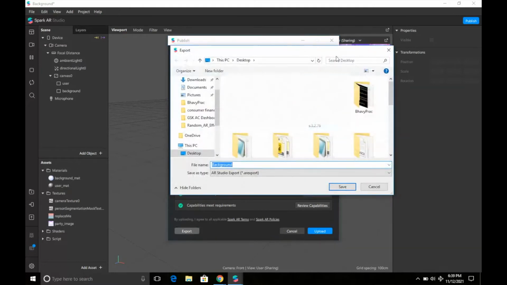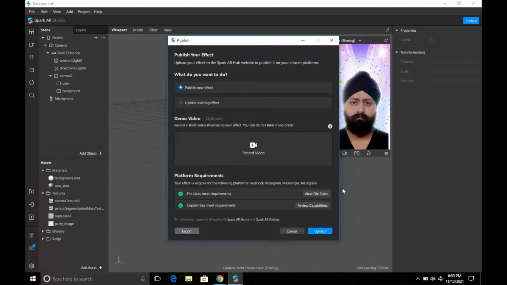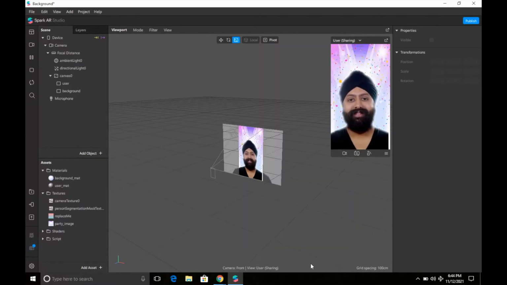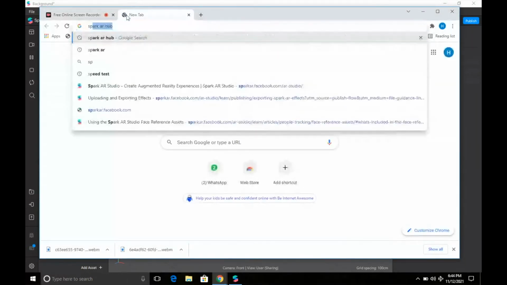Now when you click export, I'll just name this tutorial 123, and you have to keep in mind the file type selected is .ar export. Just save it wherever you want to, and yeah, it's done. You can also click upload from here, but I recommend saving it first. So once a filter is complete, the next step is to publish it on Facebook or Instagram, whichever platform you want to. Just open Chrome and search SparkAR.